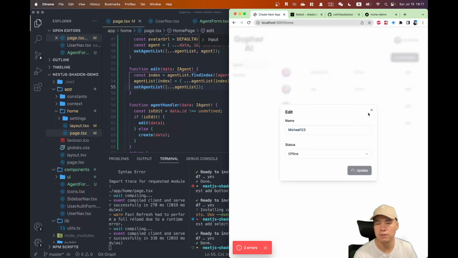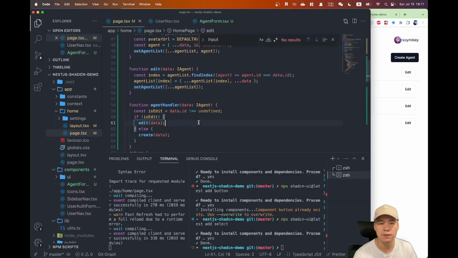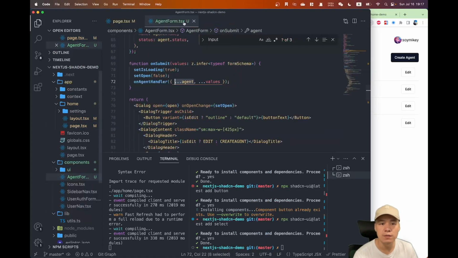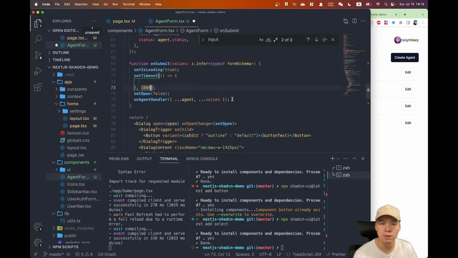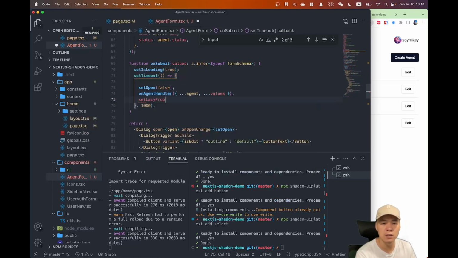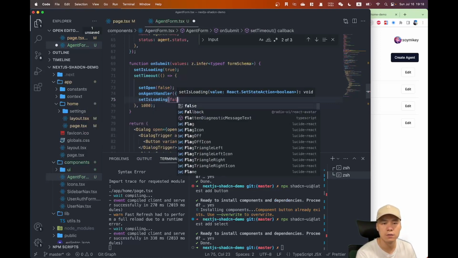Oh, that loading. We need to fix that. Let's fix loading first. In user phone, we pass out the data. Loading is set to true; we need to set that to false. So normally we use a set timeout, so 1 second, then set loading to false.